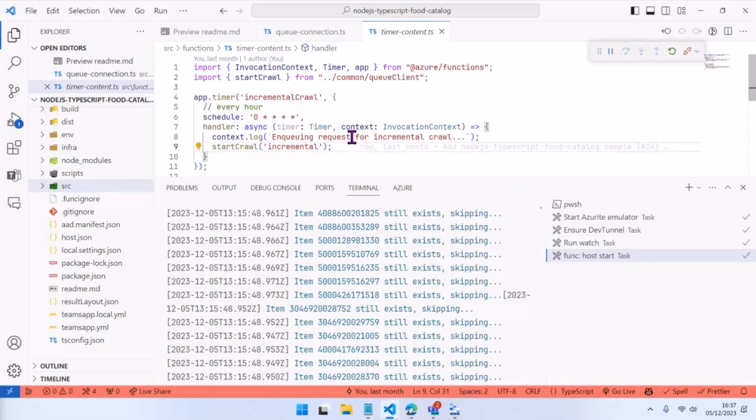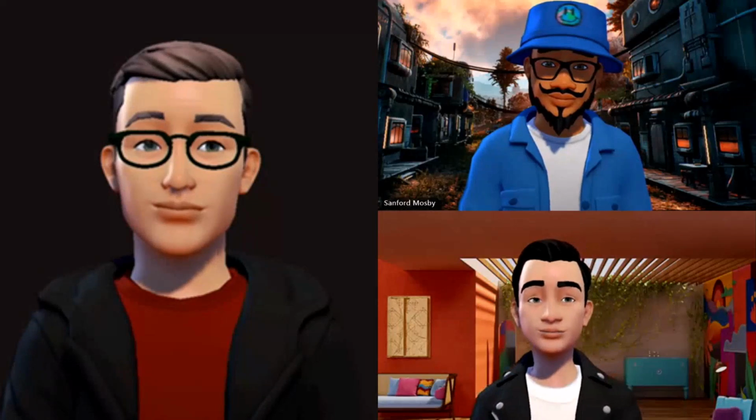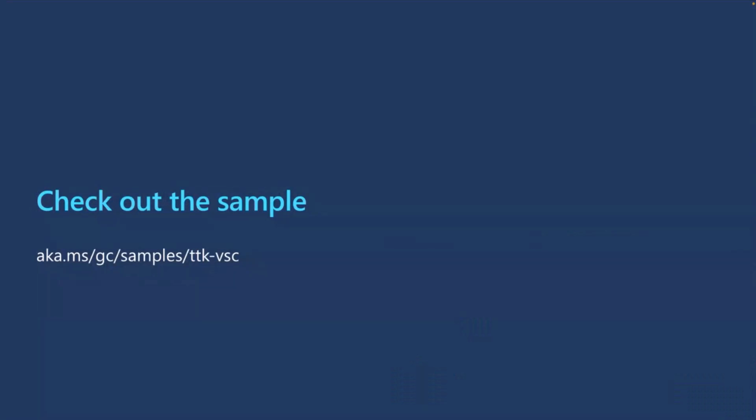Totally. Let me share one more thing, because there are folks who ask about one important thing. Is this sample available online? Yes, it is. It's available online at the URL you're seeing on the screen, aka.ms/gc for graph connectors /samples /TDK-VSC, Teams Toolkit VS Code. So you can go there, you can grab the sample, you have all of the code. If you are stuck anywhere, we've got instructions, we even get to the point where we've got sequence diagrams explaining the different flows, and architecture diagrams explaining how different things fit.